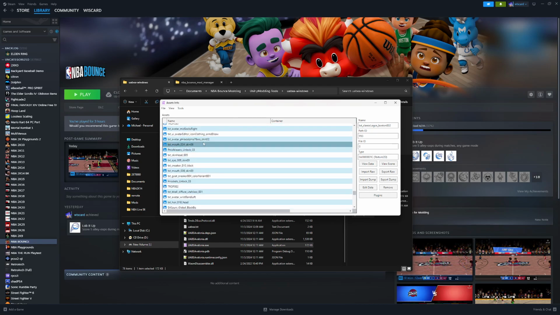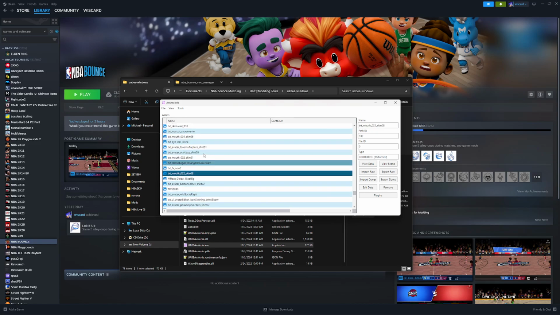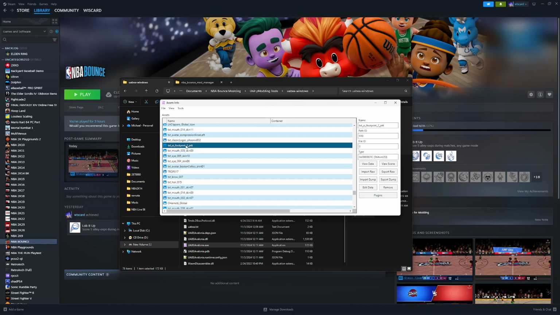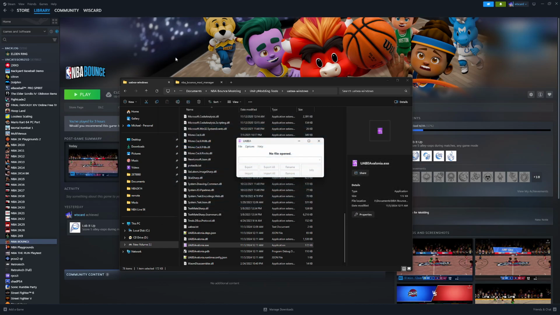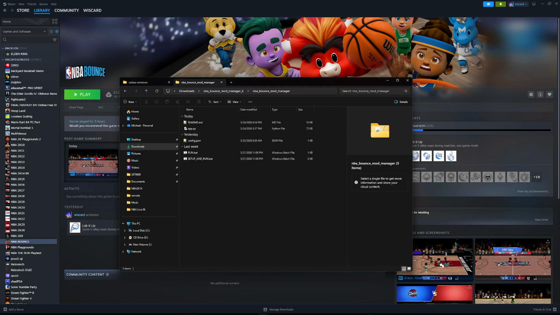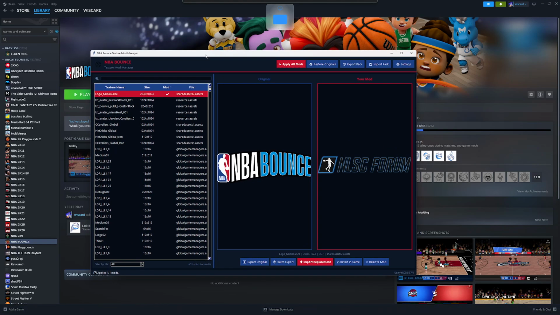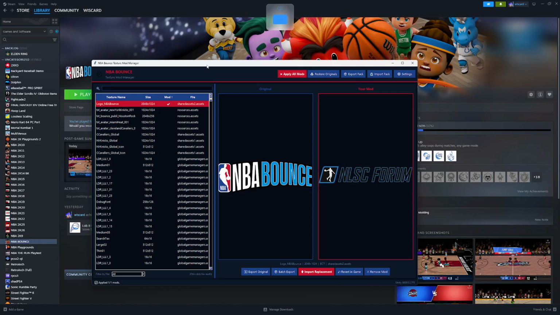Thankfully, the naming conventions that they used for NBA Bounce make sense more times than not, but I wanted to develop a better program to be able to do this. So that's where the NBA Bounce Mod Manager comes in. Now, like I said, this is available to use via GitHub right now, as well as on the NLSC forum, with a topic post that I will add into either the comments or description at a later date.